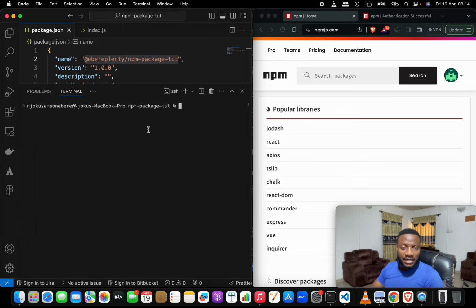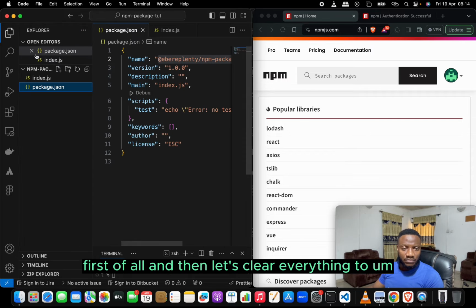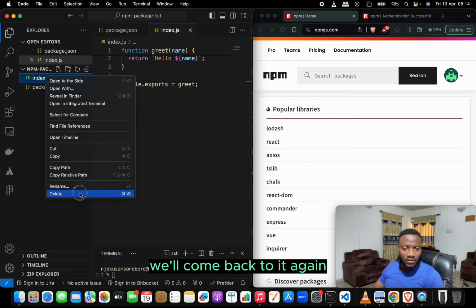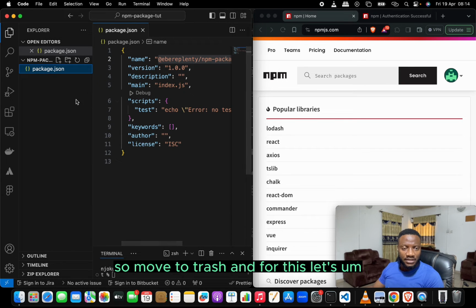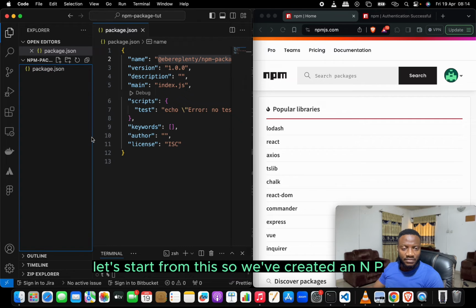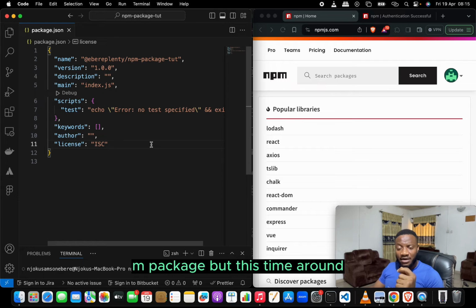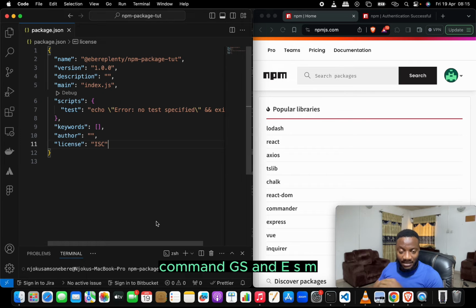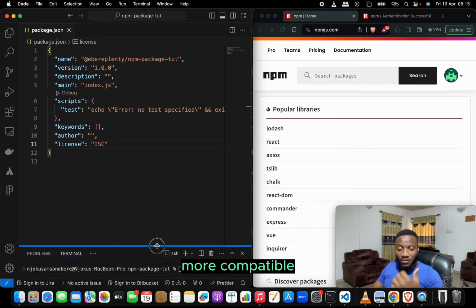So our project here, clear the terminal first of all, and then let's clear everything too. Oh, okay, let's clear this. Let's delete this. We'll come back to it again. So move to trash, and for this, let's start from this. So we've created an npm package, but this time around we want to be able to transpile what we do into different formats like CommonJS and ESM, that's ECMAScript, for us to make our project more robust, more compatible.